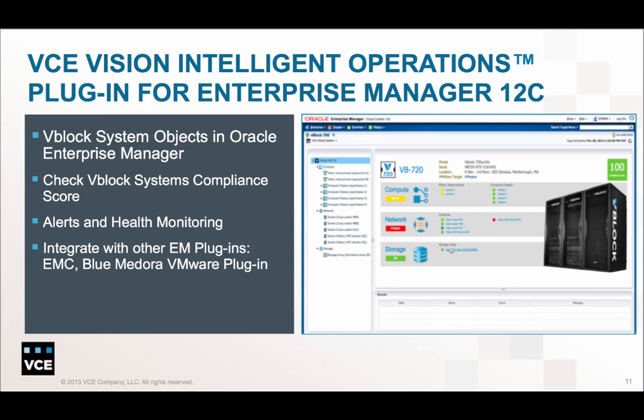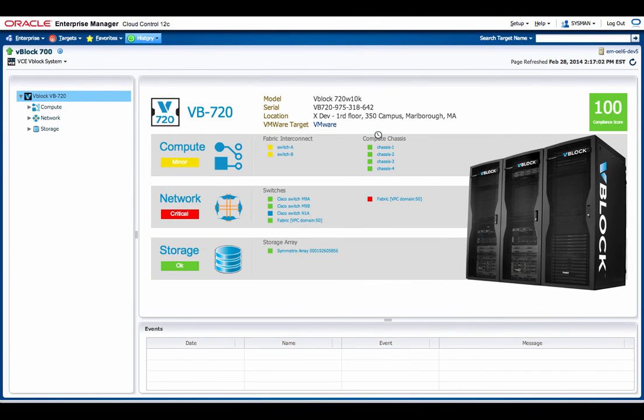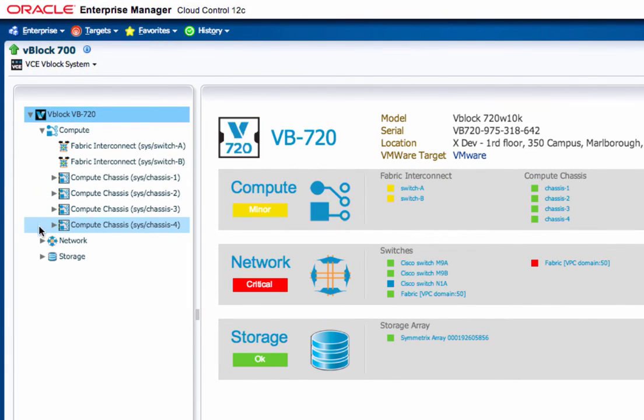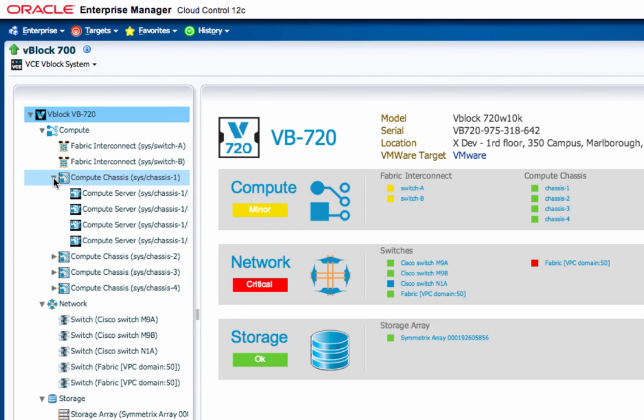Kyle? Thanks, Samir. Let's jump into Enterprise Manager 12c now to see what these plugins look like. This is the VCE Vision Intelligent Operations plugin for Enterprise Manager 12c. Now, this is the homepage, and there's a lot more information than what's immediately visible. For example, you can expand the tree view on the left for compute, network, and storage, and then where there's additional layers, such as compute chassis, you can expand those as well.